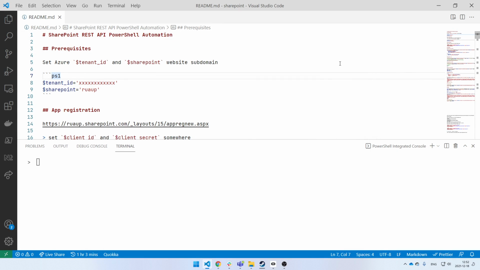So at last everything started to work. Here is a short note for myself on how to automate updating a SharePoint page with the help of its REST API with PowerShell. So here are some prerequisites.